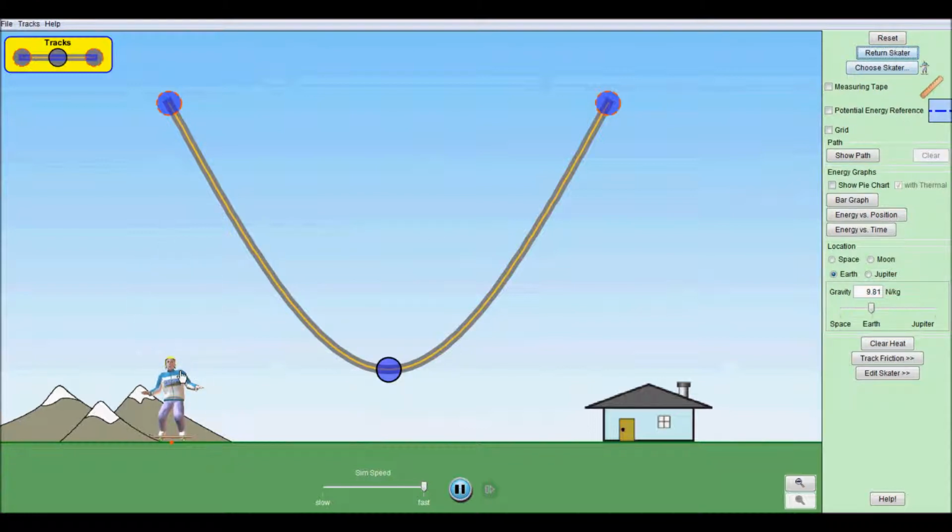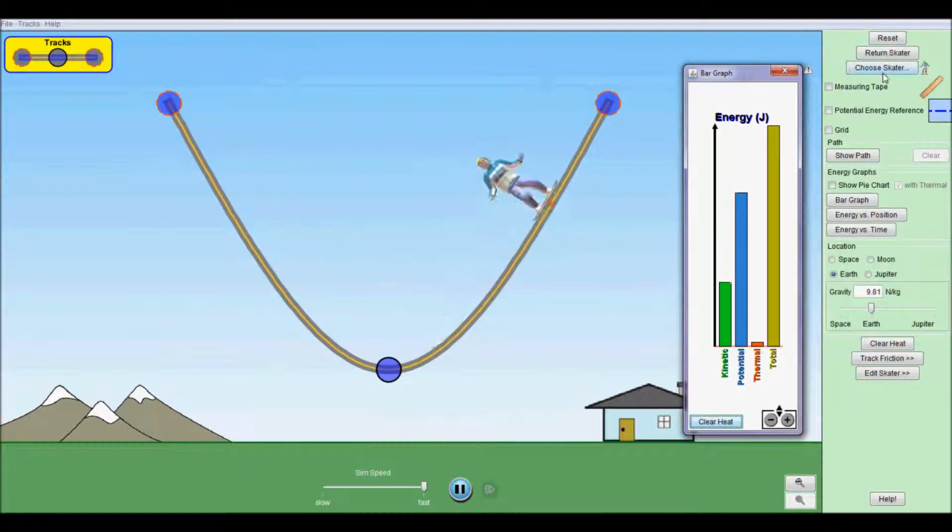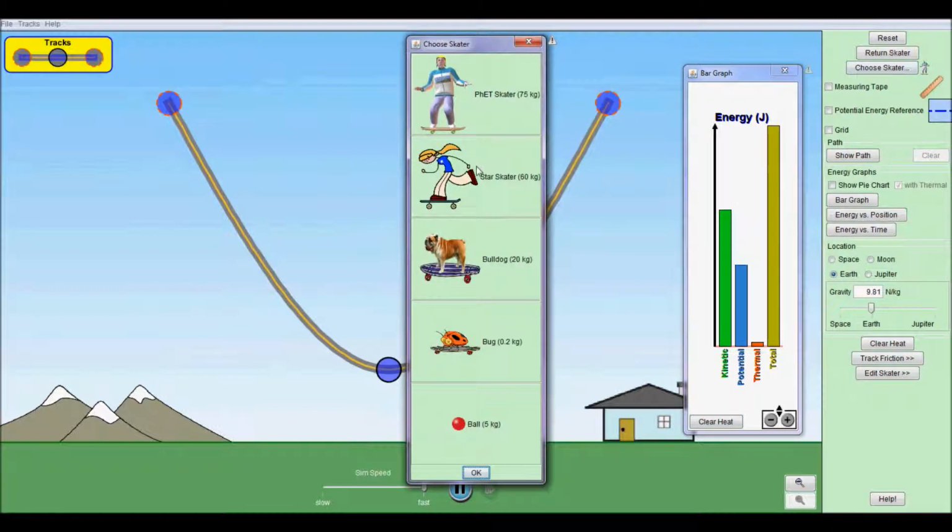So, at first it's pretty simple. You just drop this guy and he's not really supposed to do that. Yeah, maybe. See, that's what he's supposed to do. And there's like this little bar graph here. You can choose a skater. There's this one that I'm using right now, and they all have different weights, I've noticed.